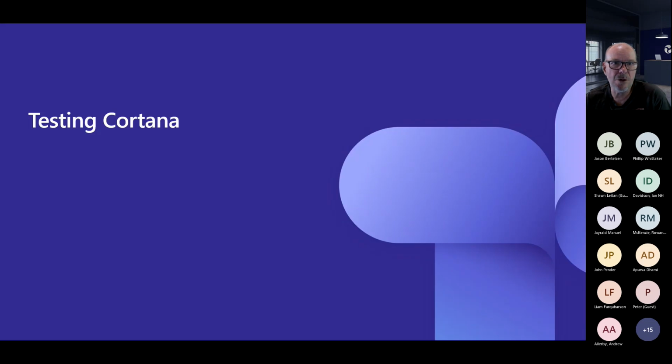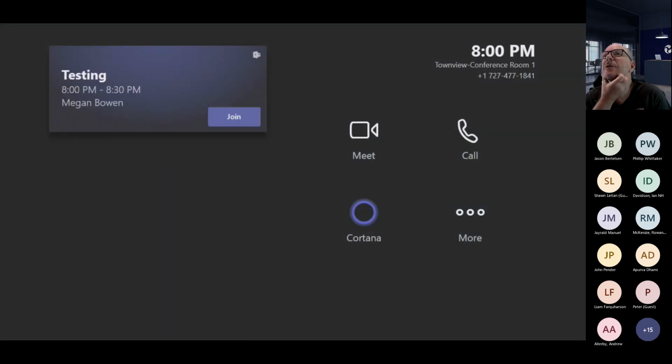Cortana. Now, for this to work, well, actually, let me rephrase that. If you've got an intelligent speaker, so there are microphone and speaker units like EPOS, and there's other brands that have it, then the wake word "Hey Cortana" is supported. So you can actually sit there and say, "Hey Cortana, start the testing meeting," or "Hey Cortana, call Megan," and it'll do those common commands if you want.